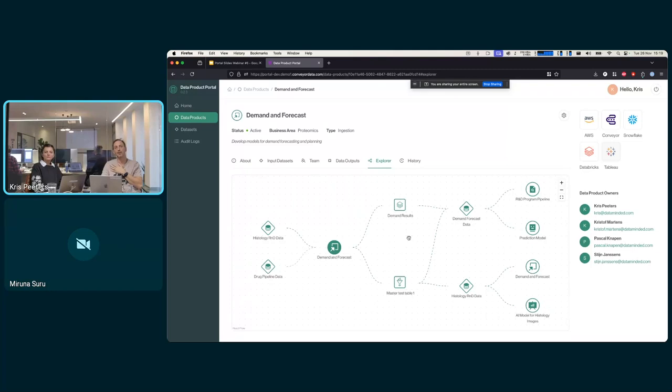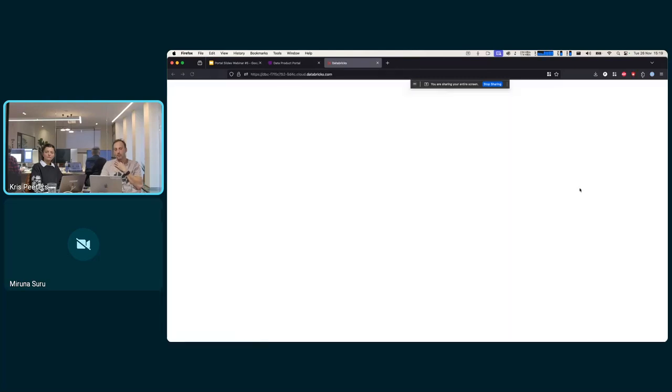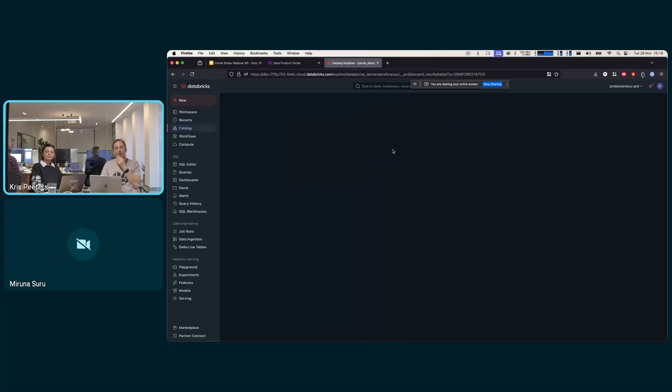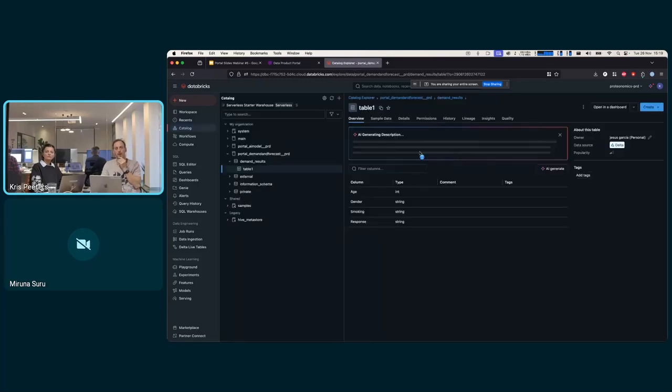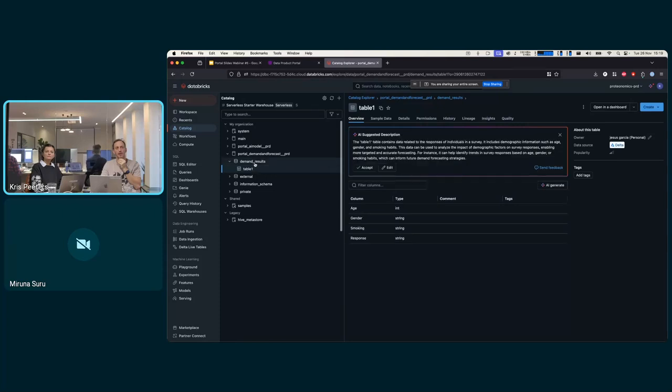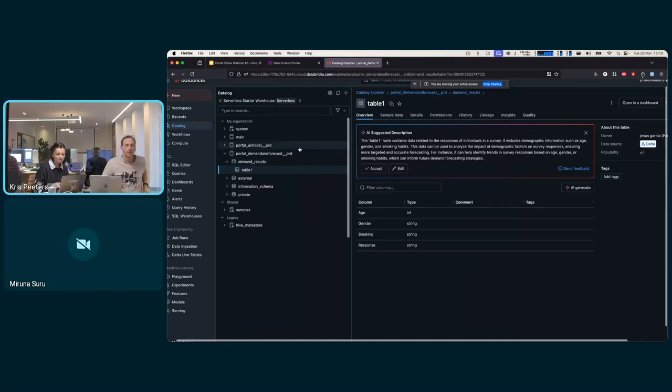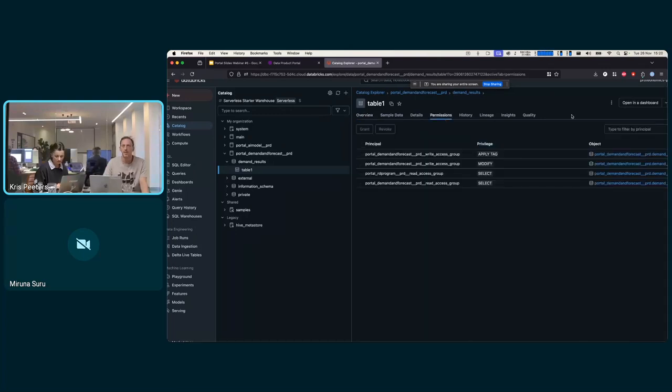Now I'm here in my data product, and let's say I want to work on this. So what I do is I open my Databricks account. It's a very simple example, but one of the outputs here is table 1. If I zoom in a bit, I see the portal demand forecast plot has a schema or database called demand results, and there's a table 1 in there, right? So I can look into the permissions, and I am logged in as Chris, so I have modify and select permissions on this table, right? Which is kind of as expected.